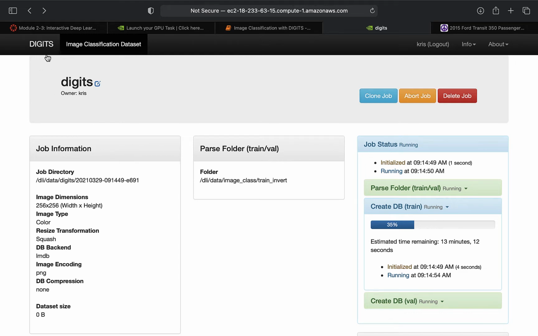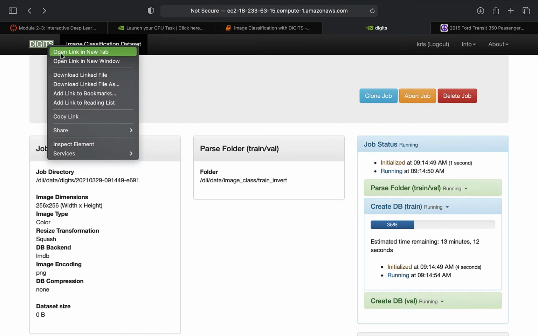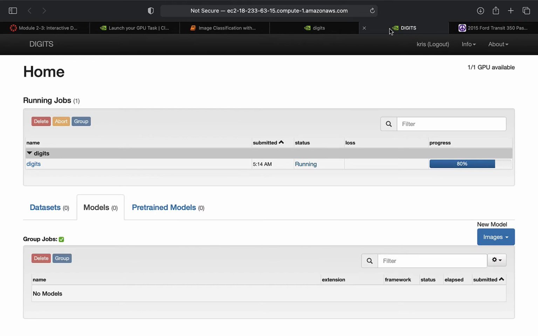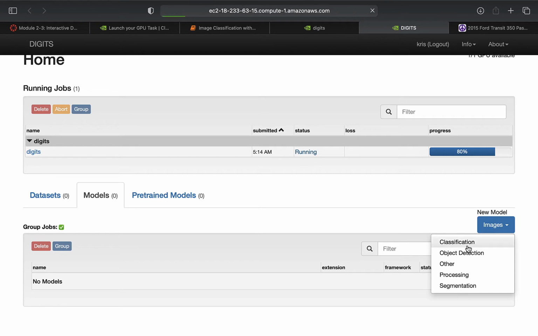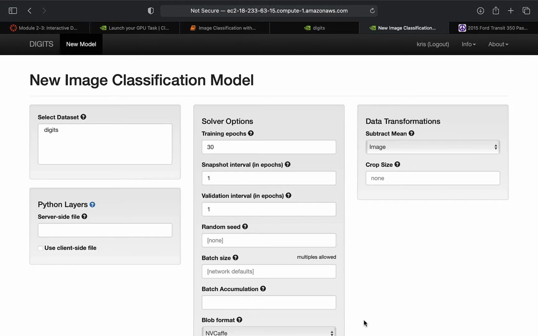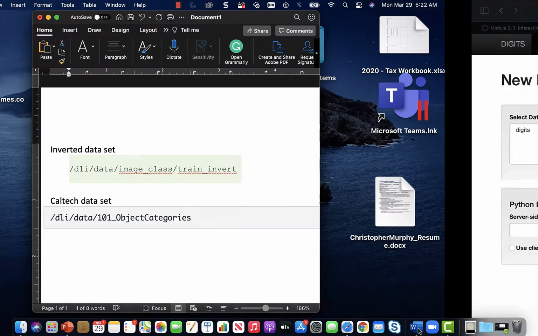13 minutes. Let's see if we can link a new tab. I don't know if we can do that. Ooh, it did open. No data sets yet. Images. I'm doing two at the same time. I don't know if we can do that. Let's do it. Let's go over to the Word document where I pasted both links.